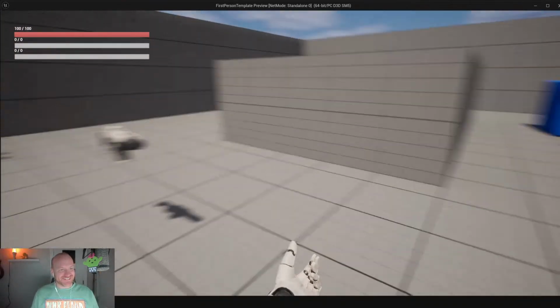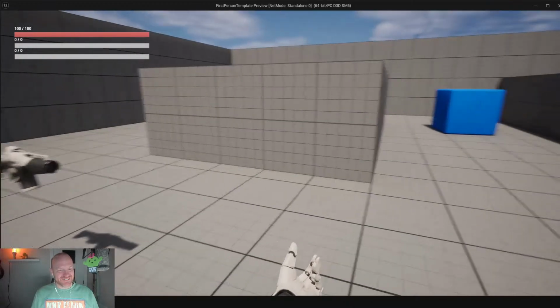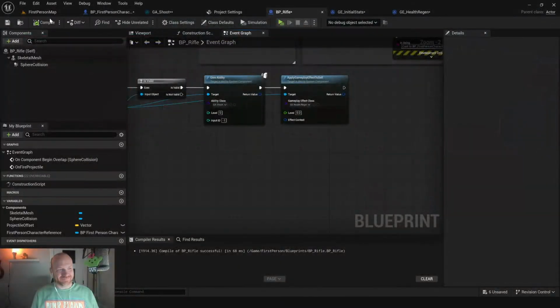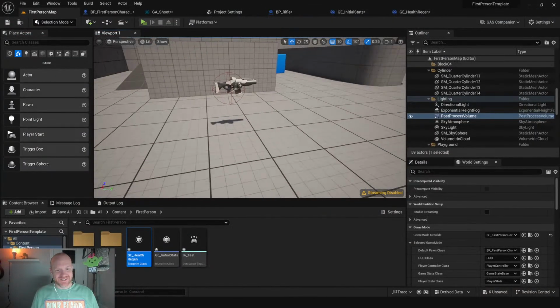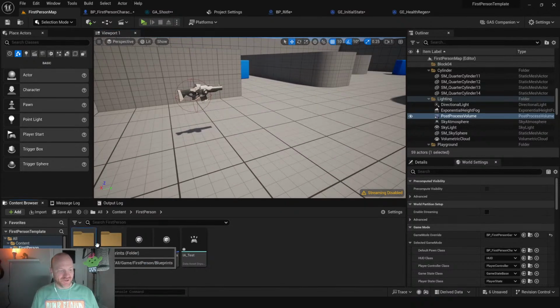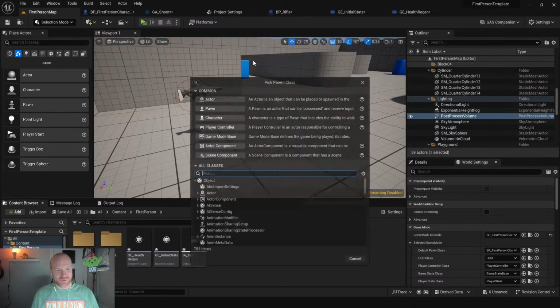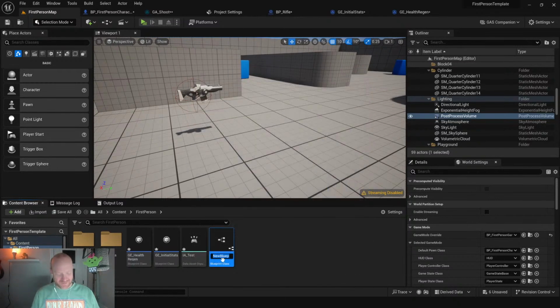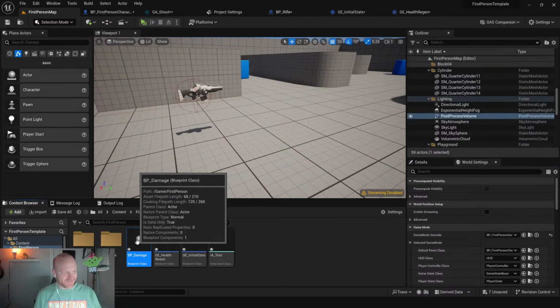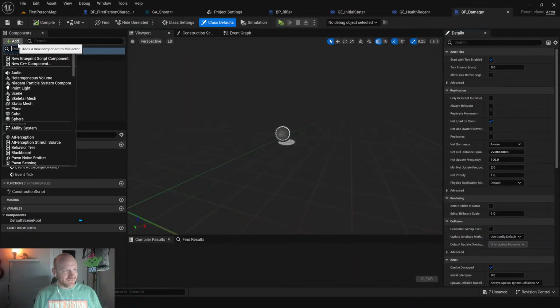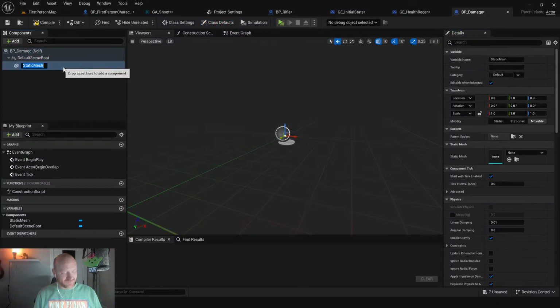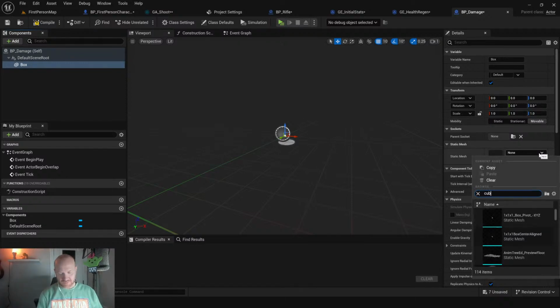We could do something very similar where you make a damage gameplay effect and you just subtract your health. There's some additional stuff people do, but I'm going to make a new actor, a Blueprint class actor, BP damage. Just make like a little box, a cube.